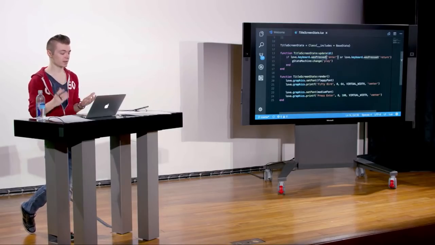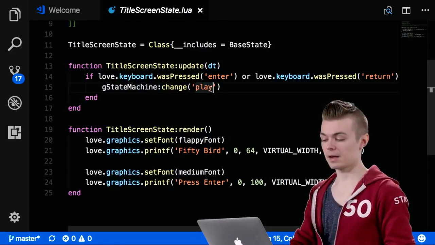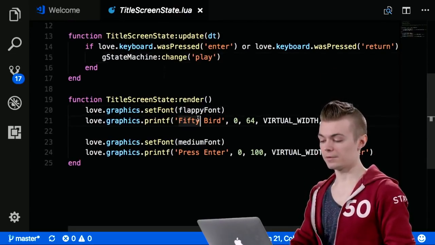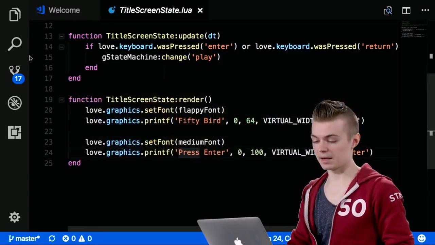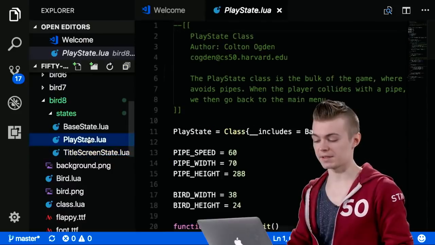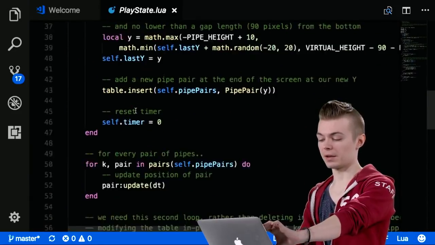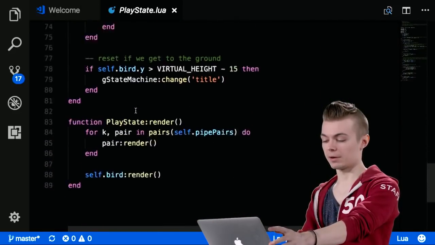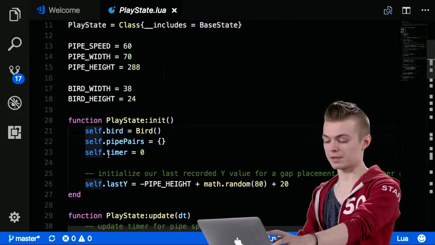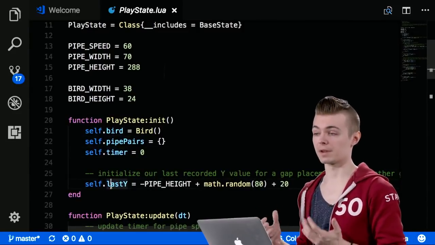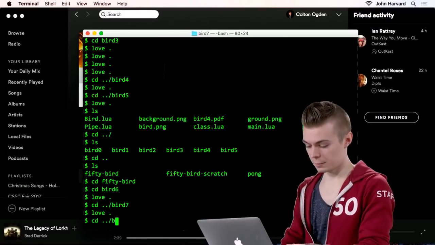So if we press enter or return, change the global state machine to the play state, and then for the render, we're just going to render Flappy Bird and press enter halfway in the middle of the screen. The play state is essentially all of the code that we ran before, only now we're putting it in the update function and the render function, and making Bird, PipePairs, timer, and last Y member fields of this state object. So we'll go ahead and run this really fast.